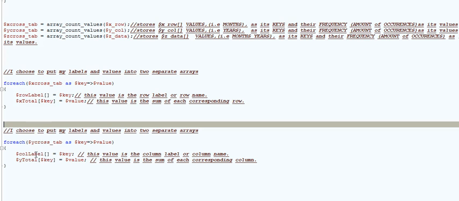This is also done for the year. So the column label should say 2012, and the number of occurrences of 2012 is stored as its value. The amount of occurrences of 2013 is also stored in this different array. So we take the single array with the keys and values and put them into separate corresponding arrays.